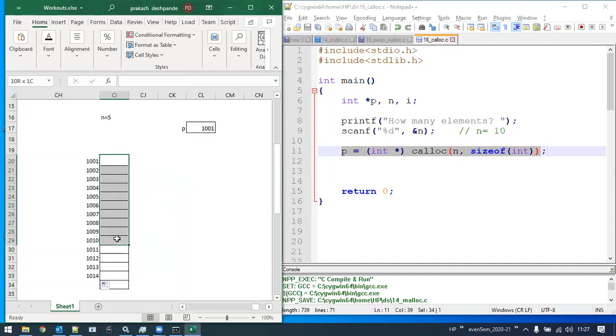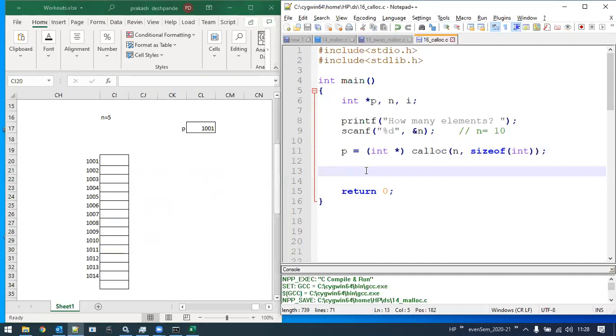Now these 10 blocks are going to be allocated whenever this line number 11 gets executed, and the pointer P will have its first address, that is 1001. Now what we need to do is read 5 elements, which are going to be stored under these particular memory blocks. We can make use of a for loop, like for i equals 0, i less than n, so we need 5 numbers, and then i plus plus.